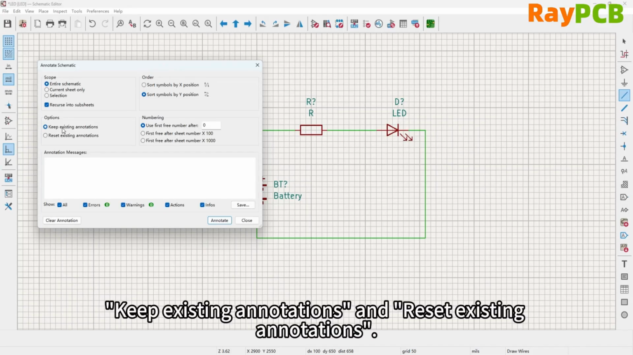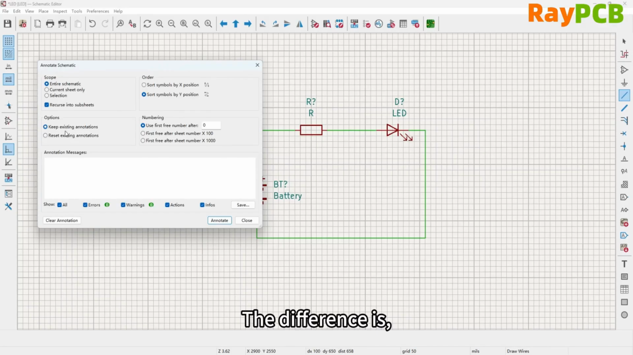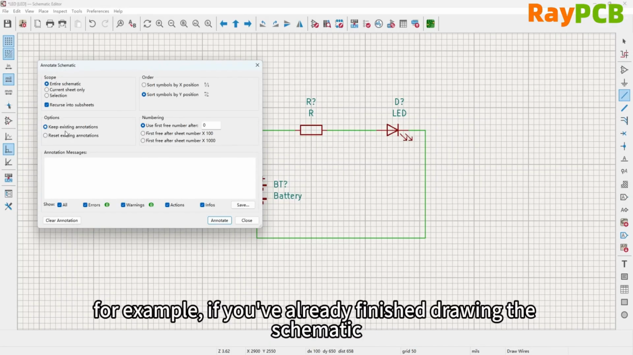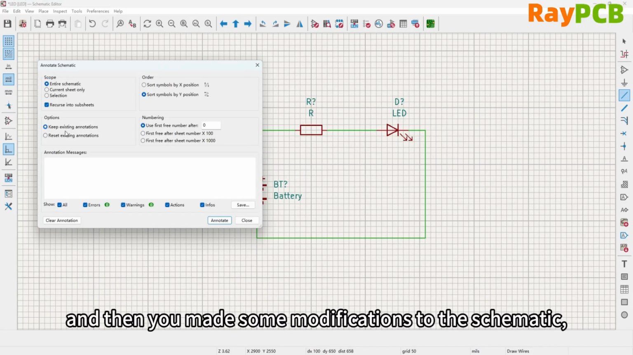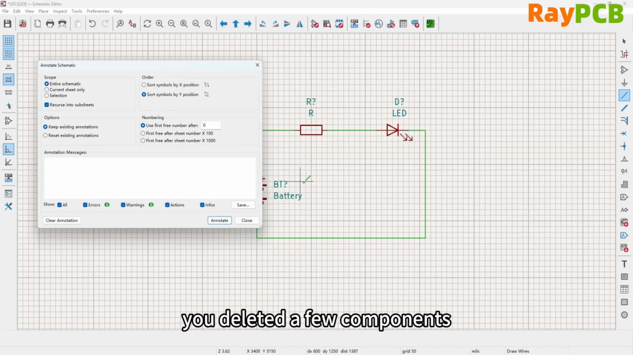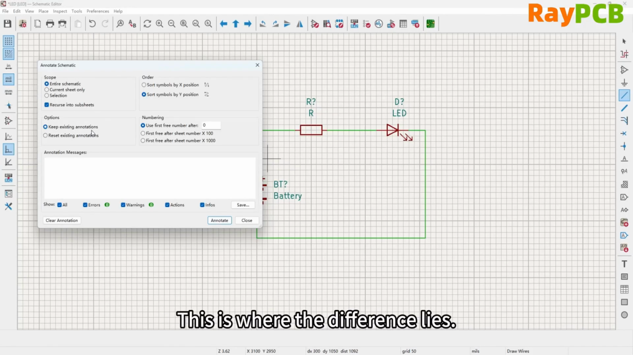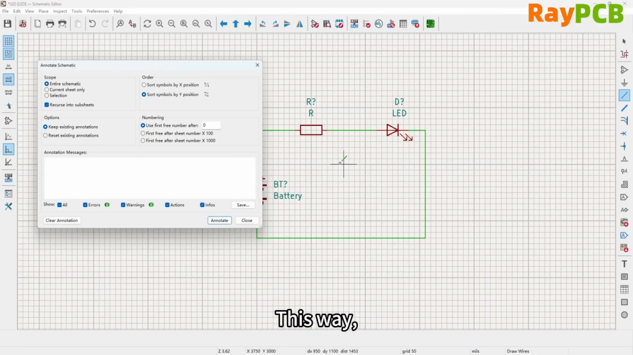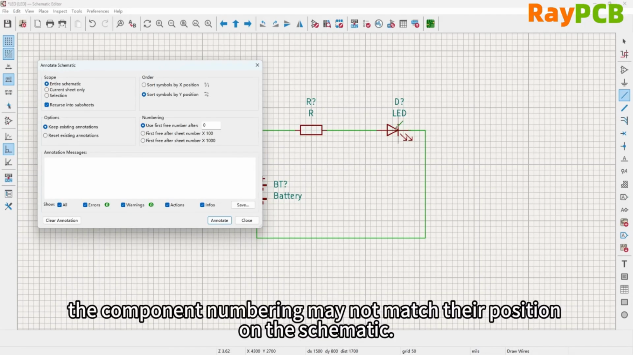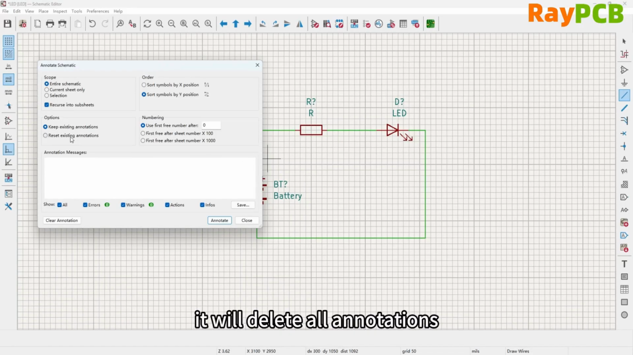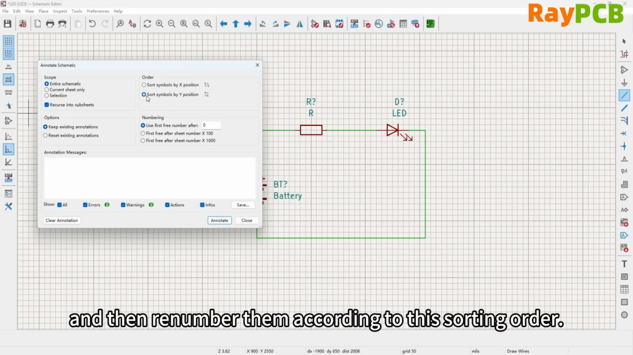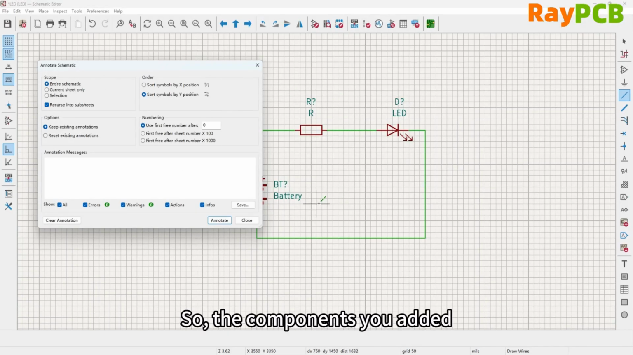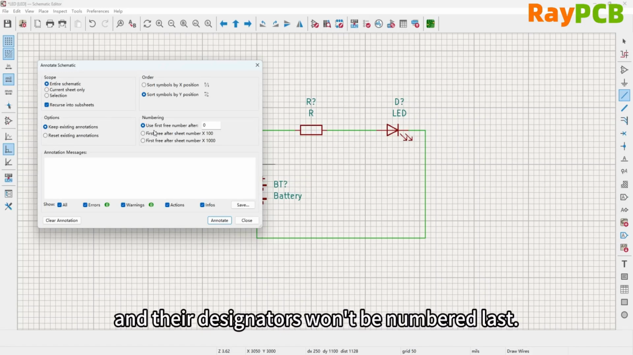Here there's an option to either keep existing annotations or reset them. The difference is, for example, if you've already drawn a lot of your schematic and then made some modifications in the middle, if you delete a few components and add a few new ones, that's where the difference comes in. If you choose to keep existing annotations, the system will only assign numbers to your new components. In this case, the component reference numbers and the order in the schematic might end up being messy. If you choose to reset existing component annotations, it will delete all annotations and then reassign them according to the selected order. The new components you added will be arranged in the middle, so their reference numbers won't be assigned.